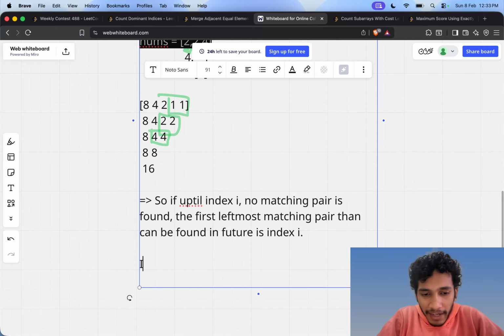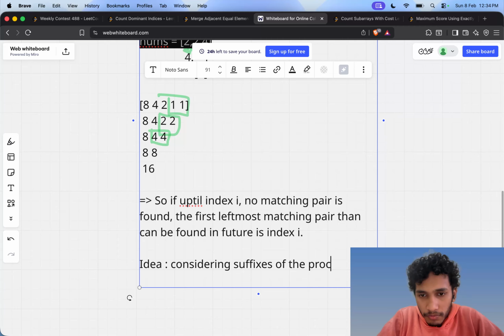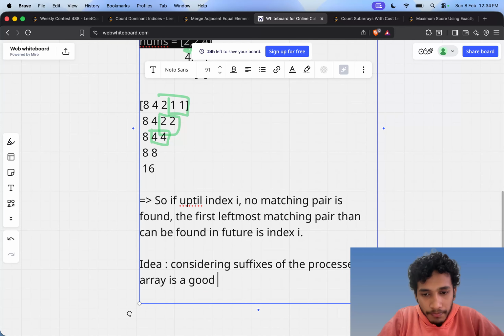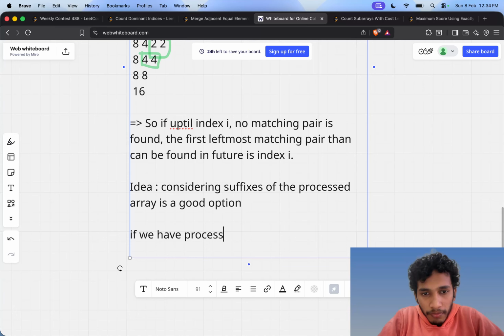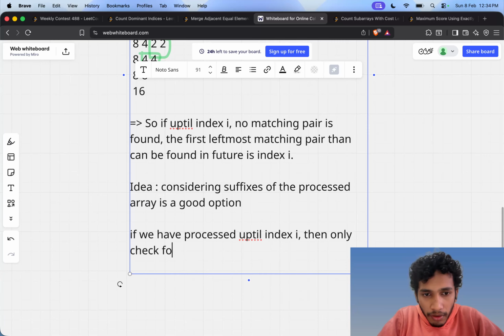So this gives us the idea that considering suffixes of the processed array is a good option. What does it mean? If we have processed up till index I, then only check for index I and I minus 1 in future operations.